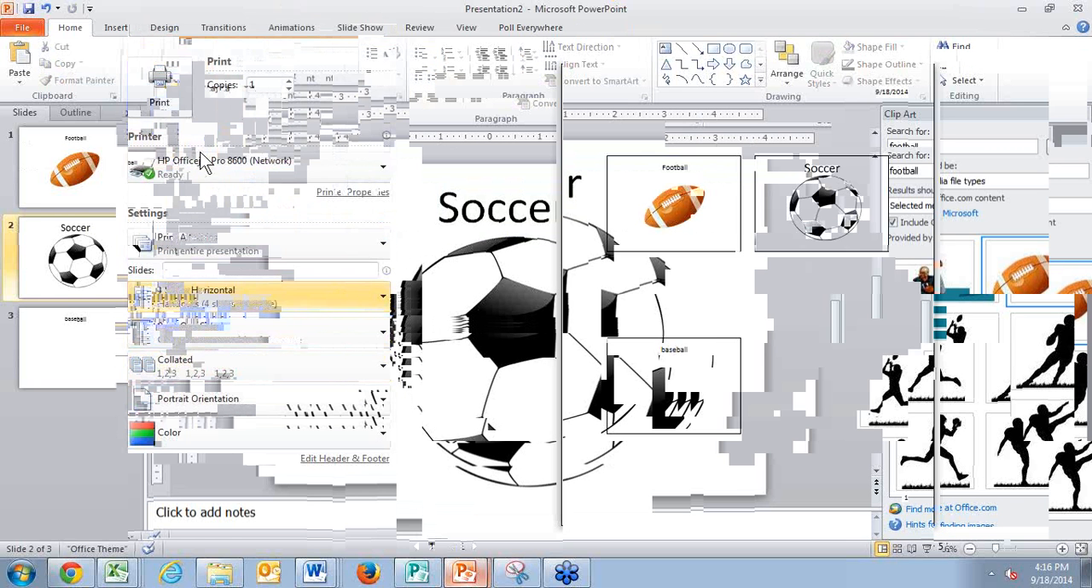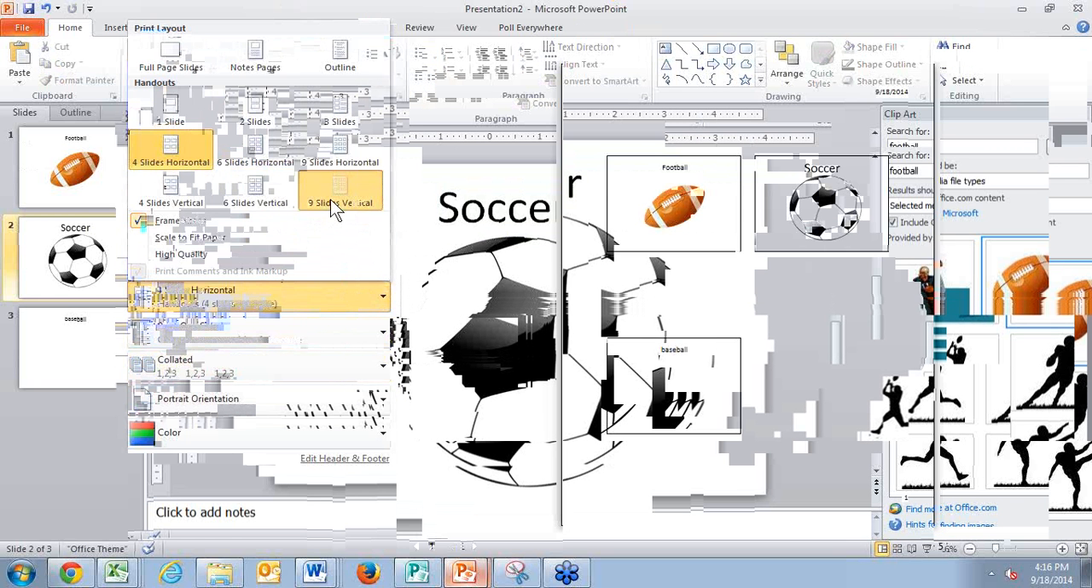Now I can print 4 to a page, or I can print 9 to a page, which makes them a little bit smaller. Anything from 6 to 9 is actually a really good size for an individual's communication board or an individual's schedule. I also will cheat sometimes.